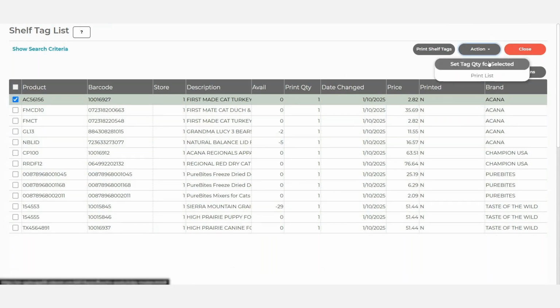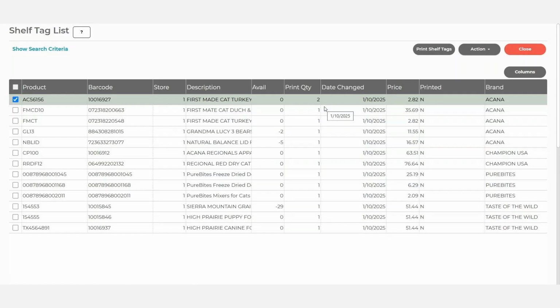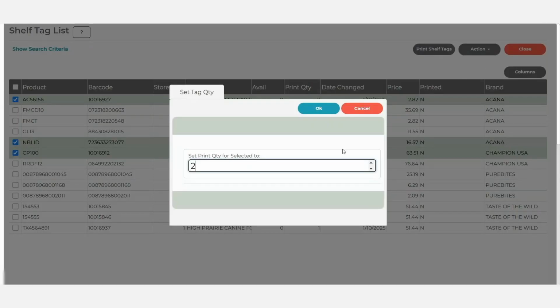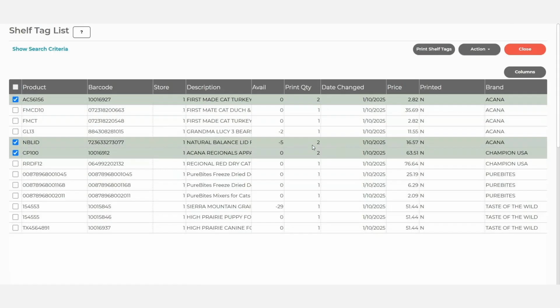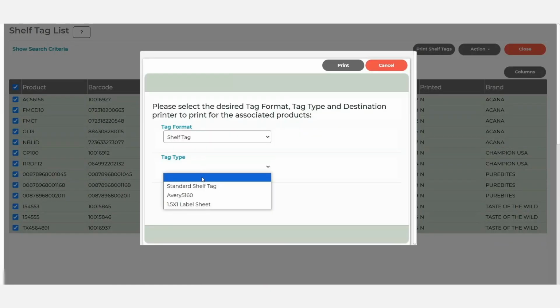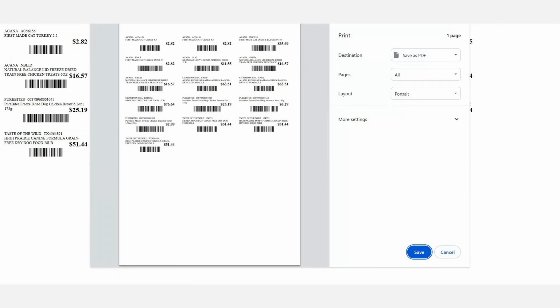Next, you can adjust the print quantities, which are set to 1 by default. You can update them for single or multiple records at once. In this case, I will select 3 records and change the quantity to 2. When you're ready to print, simply use the Print Shelf Tags option. Select the desired tag format, such as Avery, and start with position 1 on a new sheet, and the system will generate the tags.